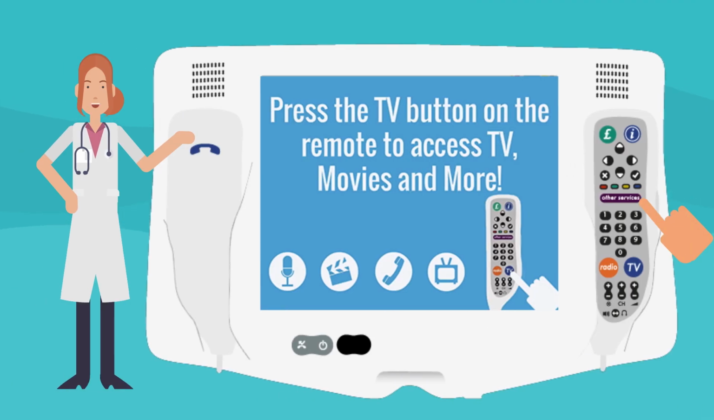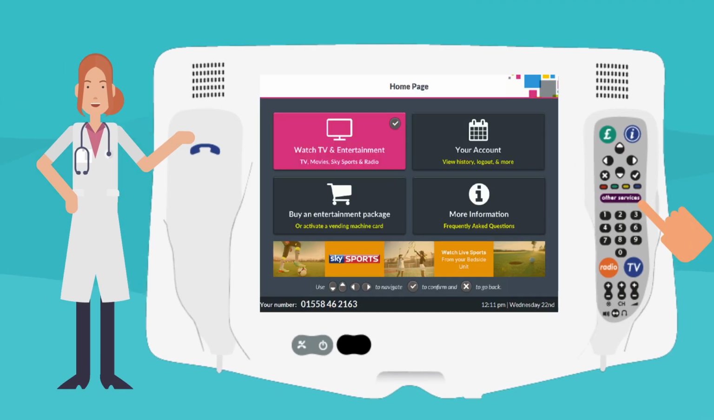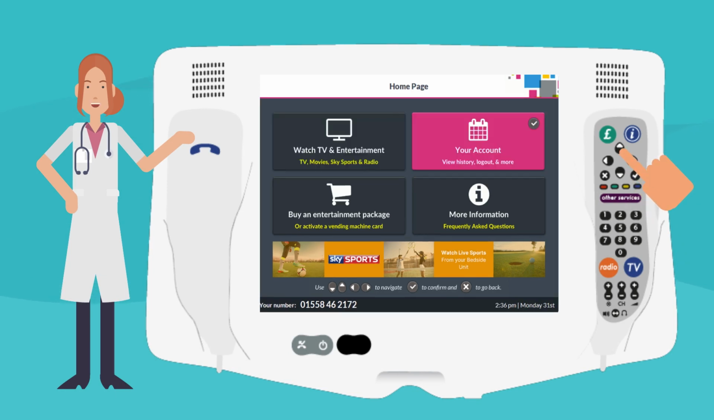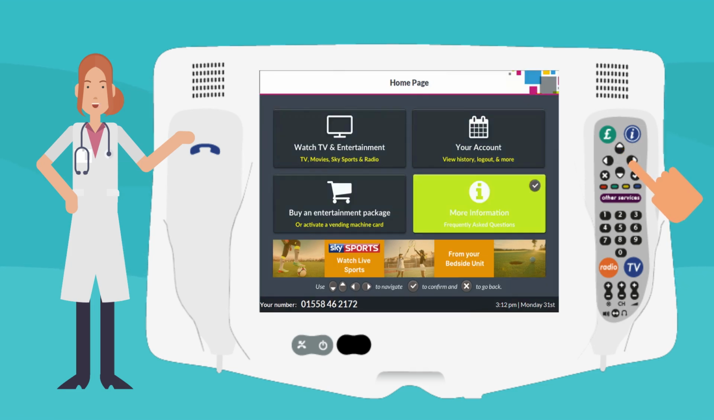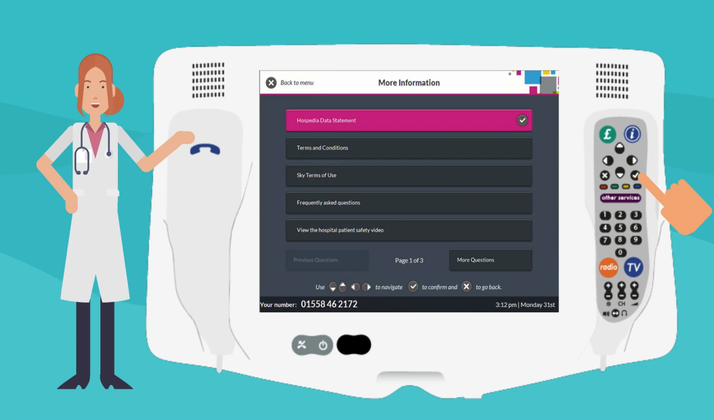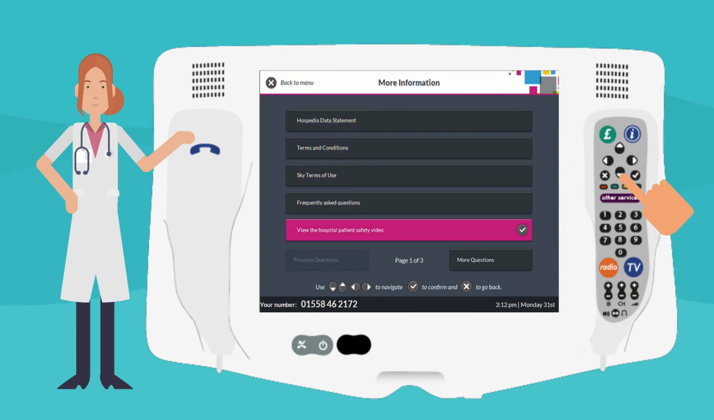Press the purple Other Services button on the remote to get to the home page. Then use the arrows at the top of the remote to navigate to more information. It will light up pink when selected. Press the tick to confirm. Use the arrows to scroll down to the patient safety video.